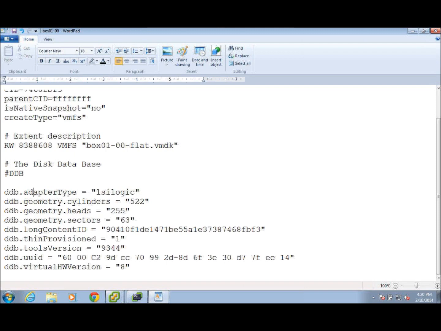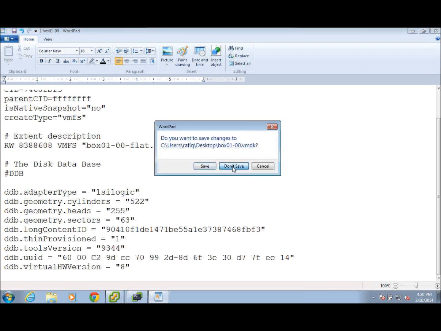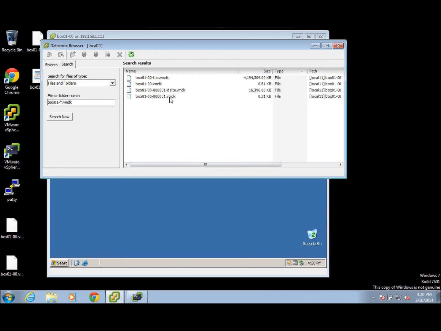In my case, the reason I see 4 files is because I took a snapshot. A snapshot also creates a descriptor and the hard disk. Now, the snapshot hard disk is going to have the -delta instead of the -flat, and they'll be sequentially numbered from 0001 to however many snapshots you've taken.